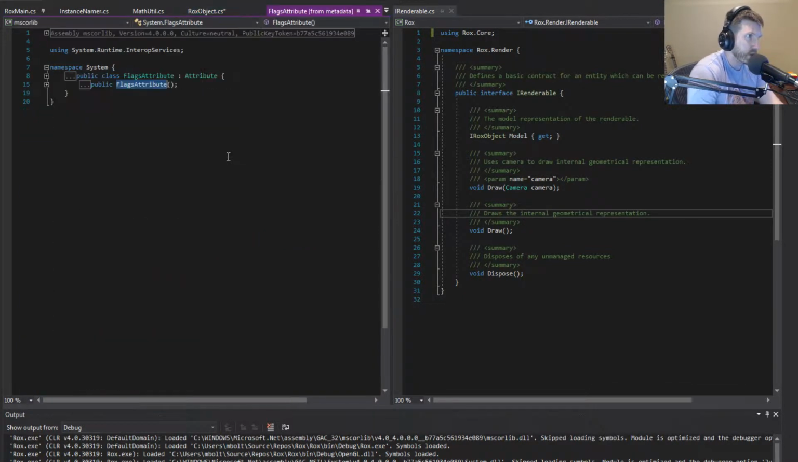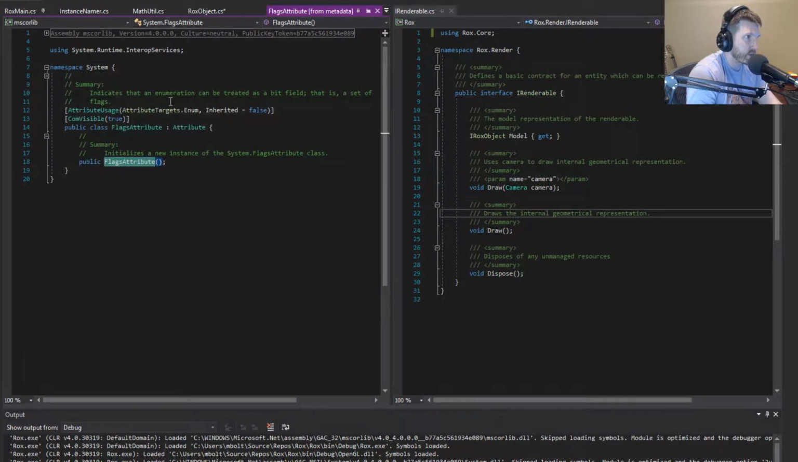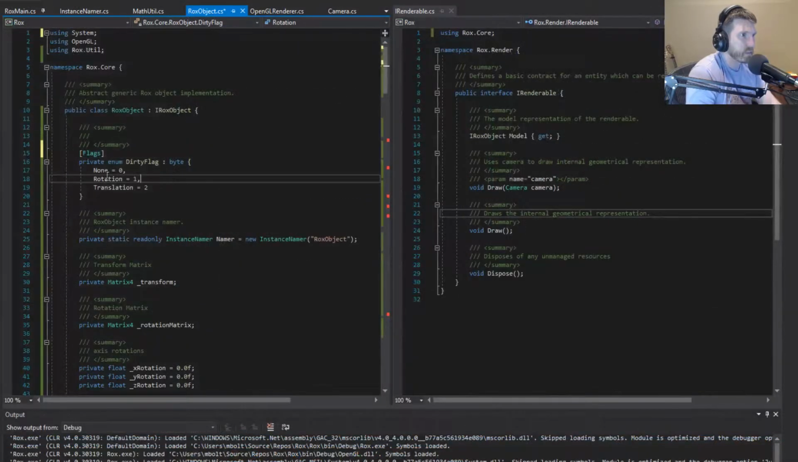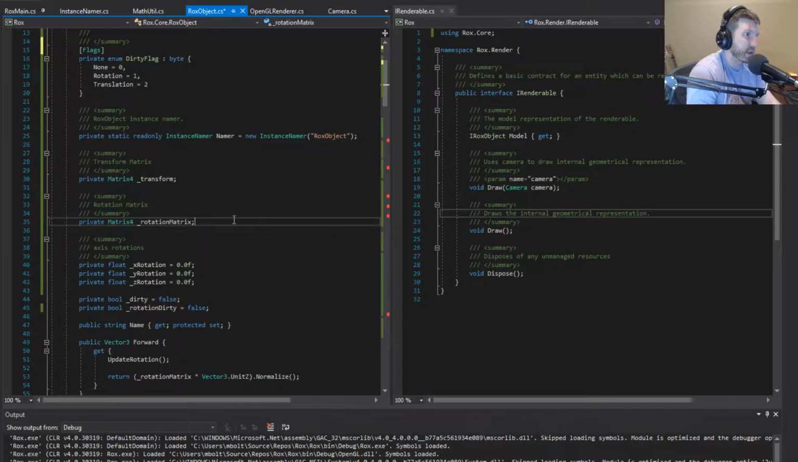I remembered this, and then when I just looked it up, it was there. Flags attribute. What does this do? Indicates that an enumeration can be treated as a bit field. That is, a set of flags. Okay. But what does that actually do there, Broham?